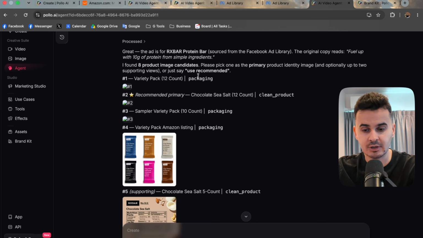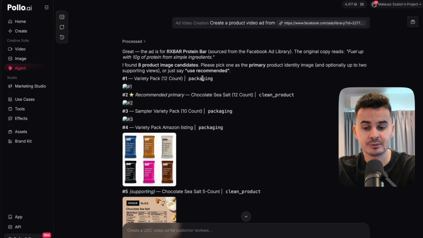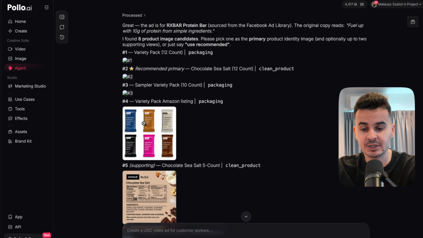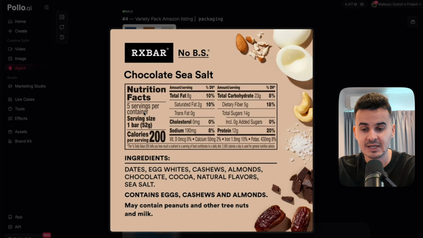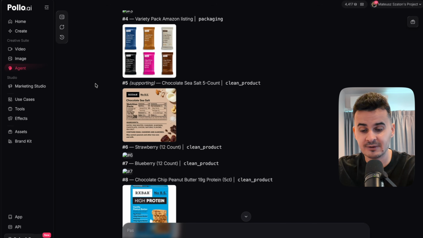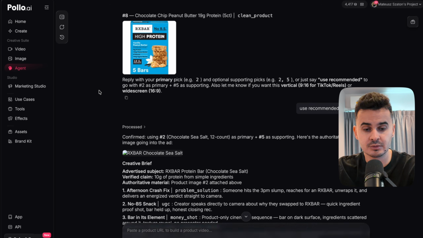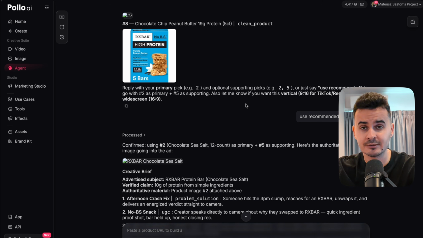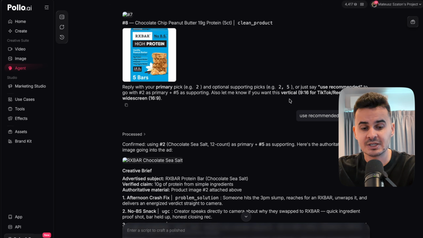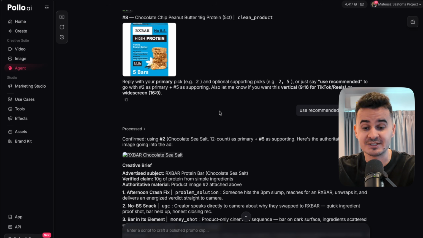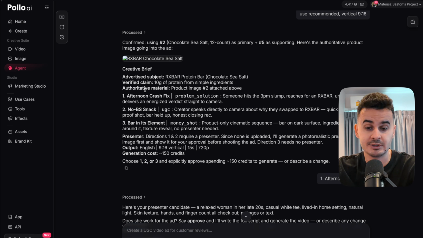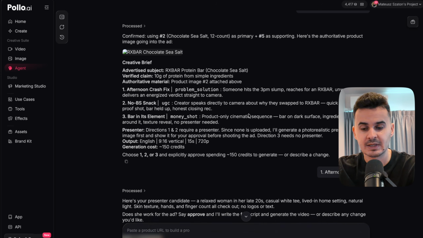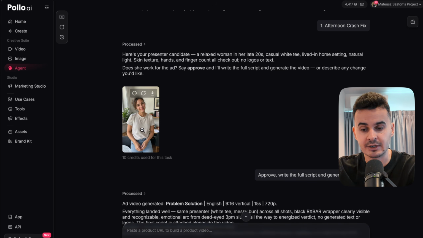And again, I have the whole process here. First it was checking all the details, all the information. So here we have obviously the products, available options. Then we have the nutrition facts, then again more visuals, and then it asked me what kind of visual I would like to get. So I just clicked use recommended vertical 9:16. Again, it was confirmed, and here was also a brief, and it wanted me to pick the format we'll be using. So I picked afternoon crash fix, and again it created our persona.